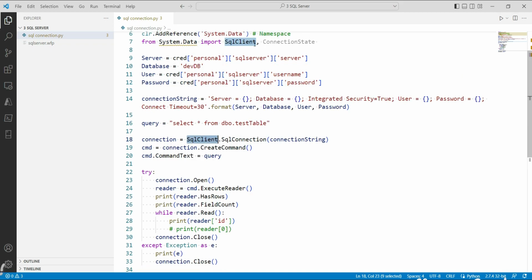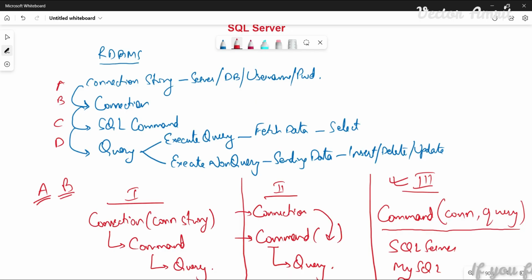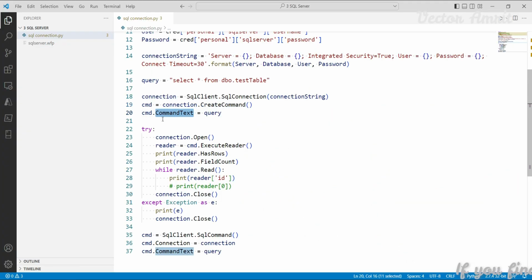So we are actually creating the connection from the SQL Client, which is a default class within the System.Data assembly. We have the namespace and then the assembly. In that, we are creating a connection from the string which we defined, and we are establishing a connection. And from the connection, we are again creating a command. So this is our SQL command. From the SQL command, as I showed, we are creating one more thing, the query, which is this CommandText, an inbuilt property. And we are passing this query, which is select star from this.